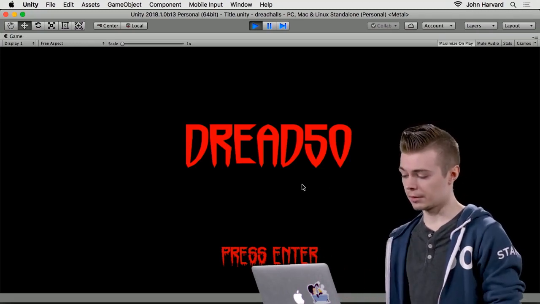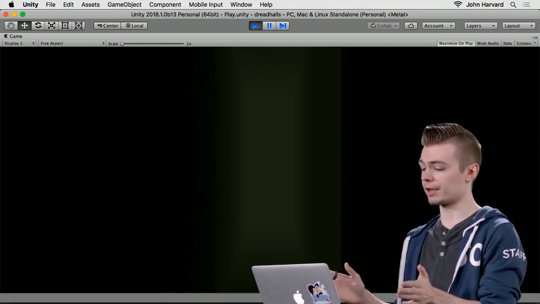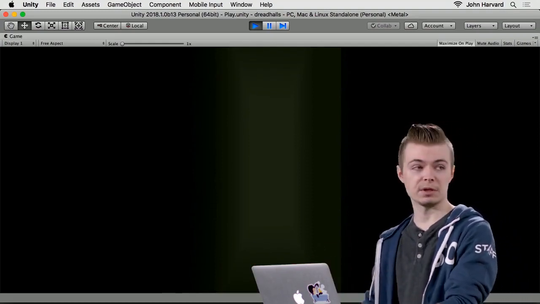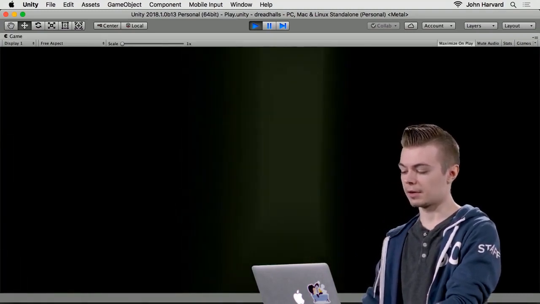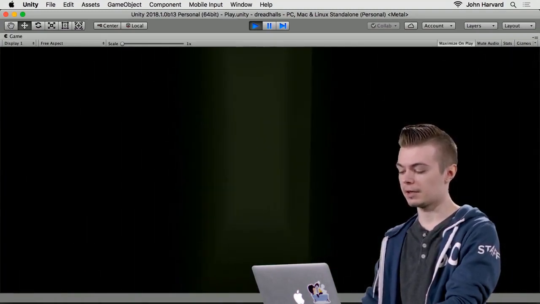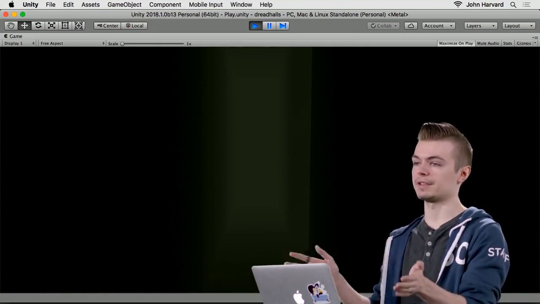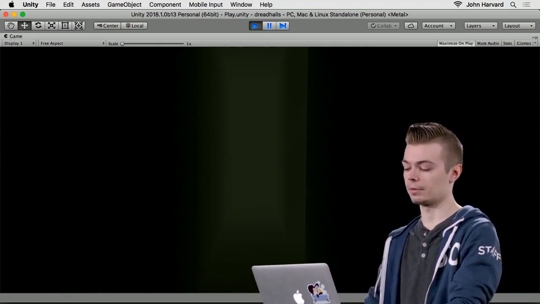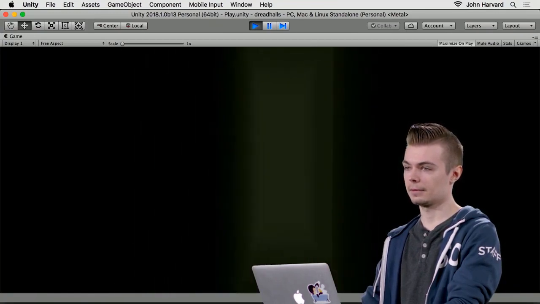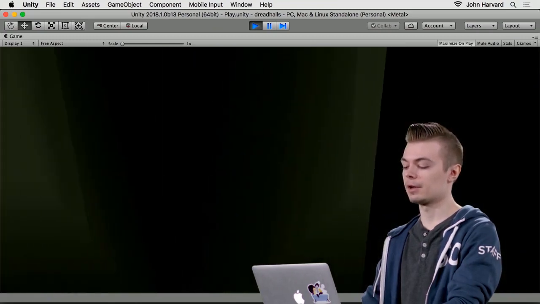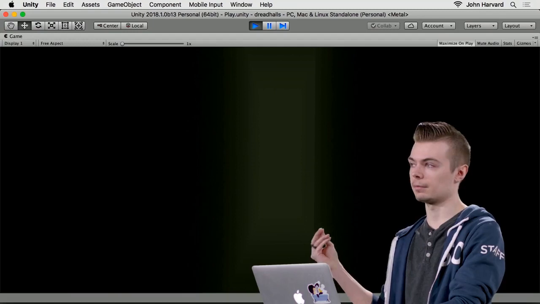So if I press enter, we instantly get teleported into this creepy looking maze. And so I can walk around in this maze, and there are a few things going on. So can anybody tell me some of the things they notice about this scene? What jumps out at them? What are some of the elements, if you were to put this together yourself, where would you start? What are the pieces that we can put together here?